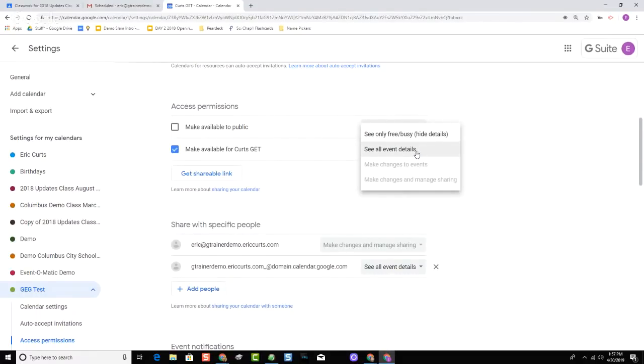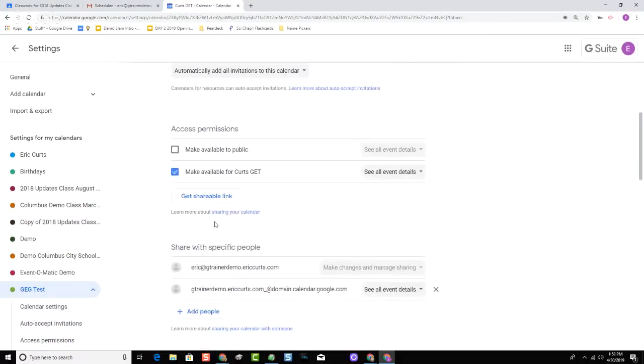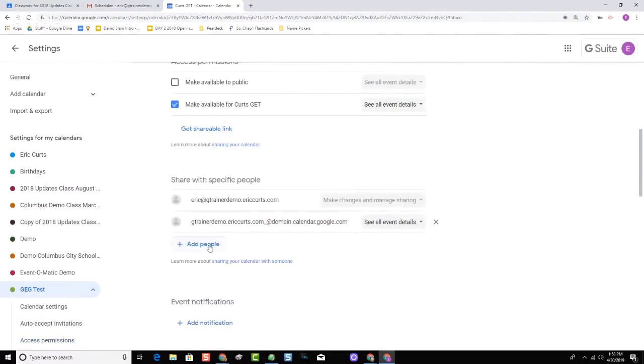Can they see the actual details or just free busy? And then below that is where you can add specific people and say, okay, in addition to the public and my whole school, I want to share with just specific people.